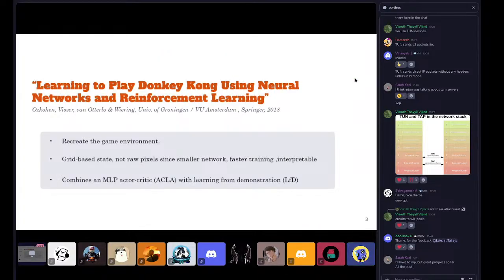Next slide, please. Our implementation is based on this paper, Learning to Play Donkey Kong Using Neural Networks and Reinforcement Learning.